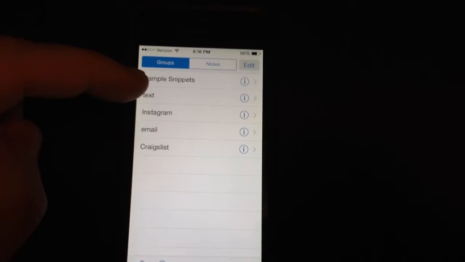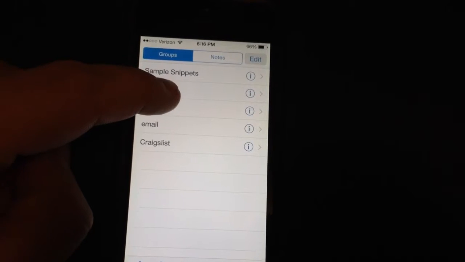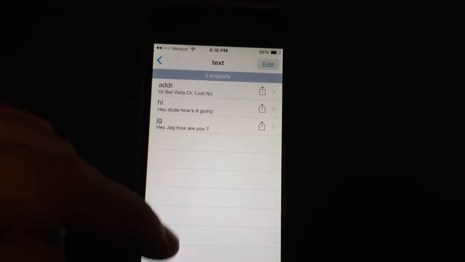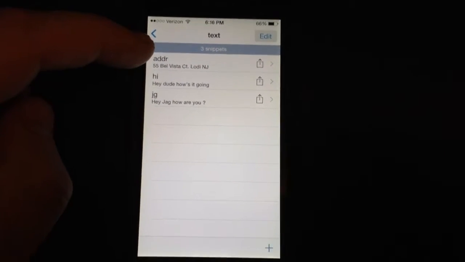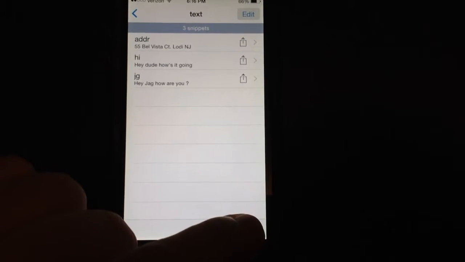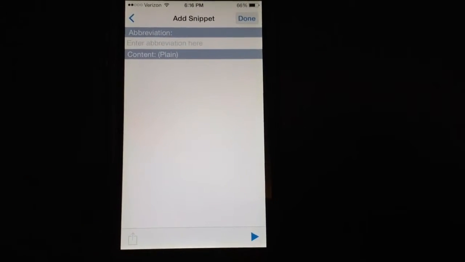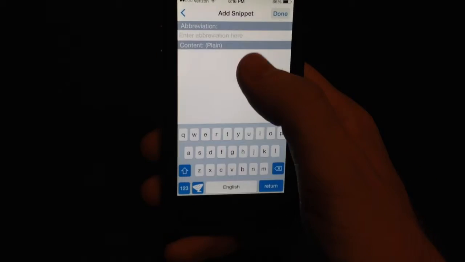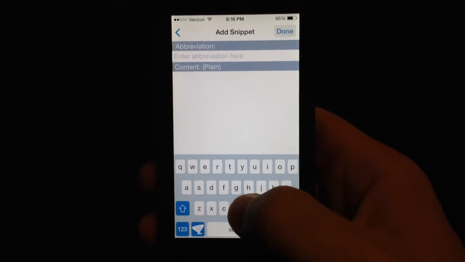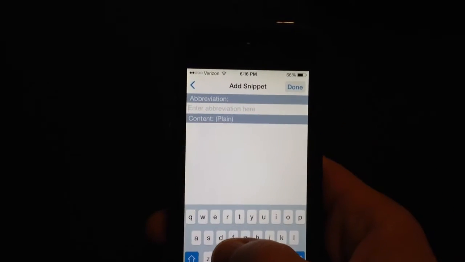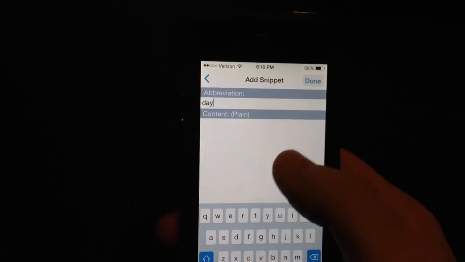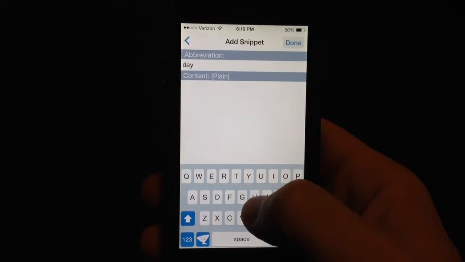So I have different groups set up over here. So if I want to click on one of those groups, these are all the different groups that I have set up over here. Okay, if I want to add a new snippet, I would just click on this. Okay, over here in the abbreviation field, let's just say if I want to say, how's your day going? So let's just say I want the abbreviation to be the word day. And then over here, I would say, how's your day going?